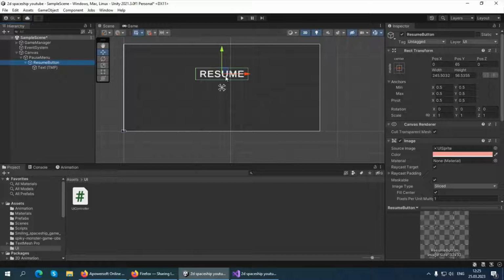Now we can duplicate this resume button. To do it, you can click Control and D. It will duplicate. We can drag this down, and we can scale it down if you want to have smaller buttons. Don't worry about text, we will change it.